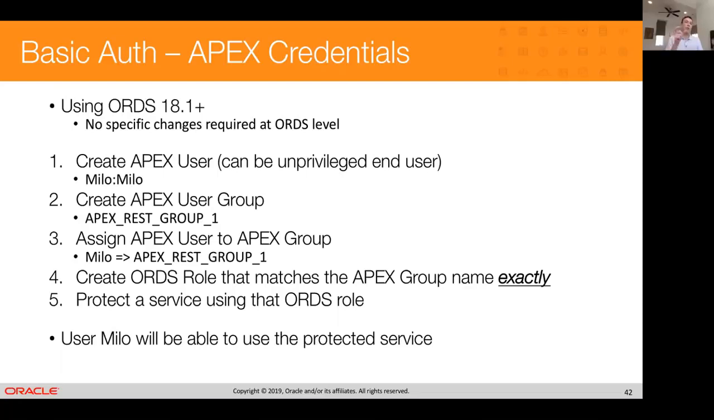If that user passes its username and password across on a basic auth, ORDS will say, hey, does this user have this ORDS role, and is it assigned to a group inside of Apex that matches this ORDS role? Sweet, that person can be walked through.